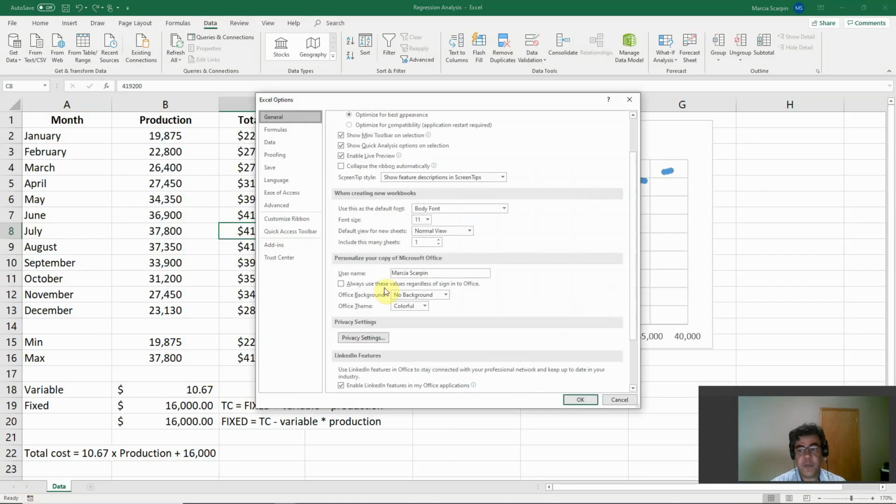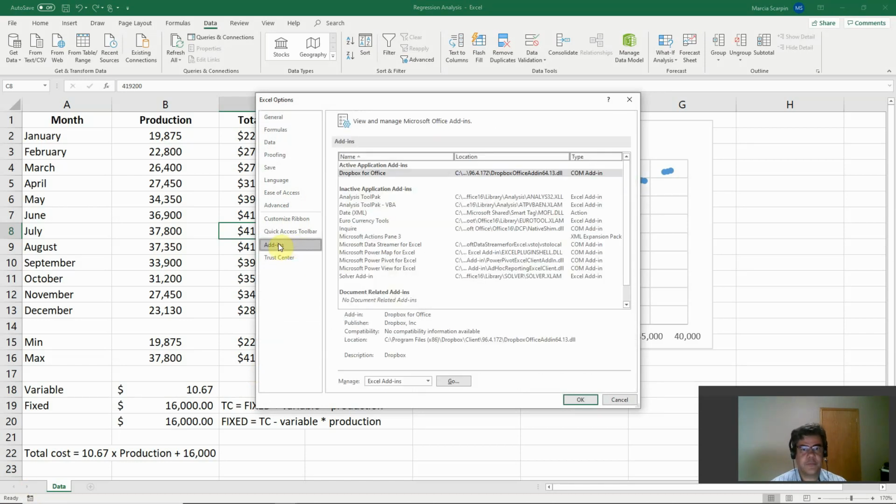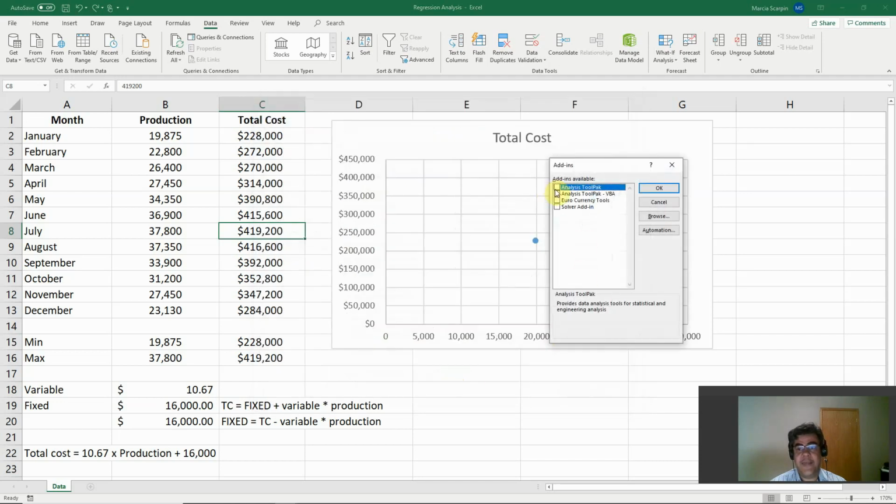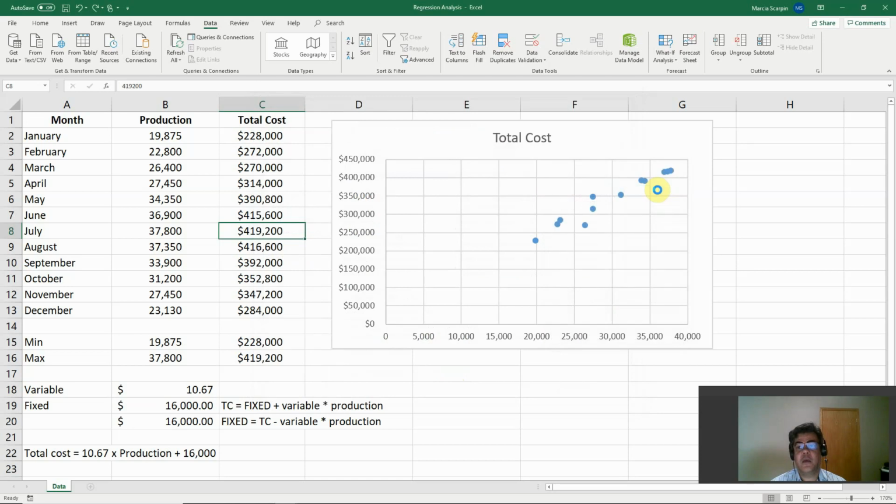Options, you will have this menu here. We go to Add-ins. Add-ins, it could take a while. Okay. Excel Add-ins. Go. Here we go. Analysis ToolPak. Analysis ToolPak. Okay. Just a second, and the magic is here. We have the Data Analysis now. So Data Analysis.